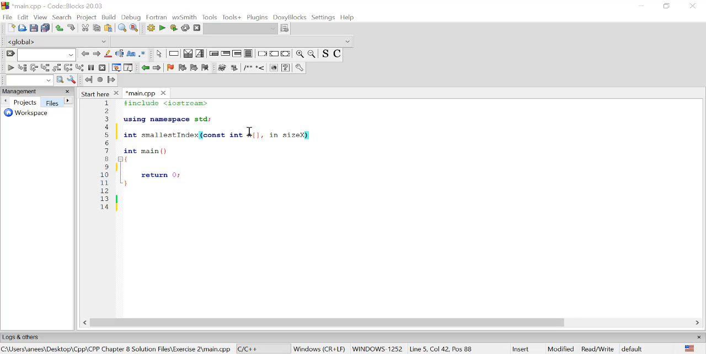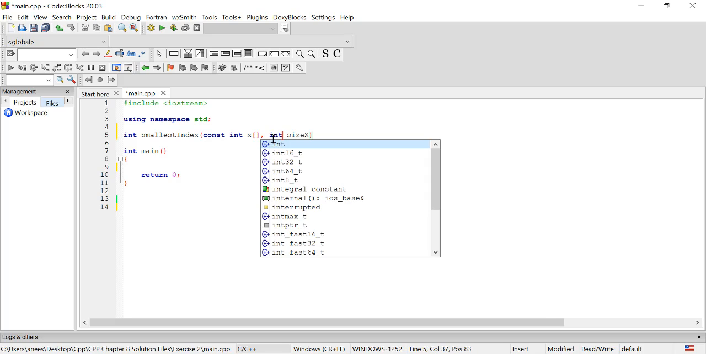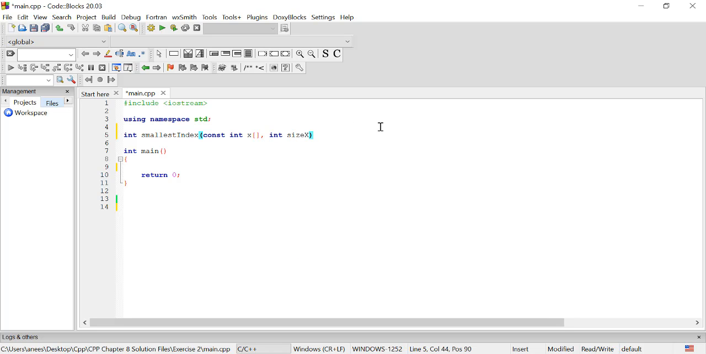Now, what these two variables stand for is that this is going to be an array, and this right here is going to be the size of that array. Now, at no point in this program is this array going to change, so we are declaring it as a constant.